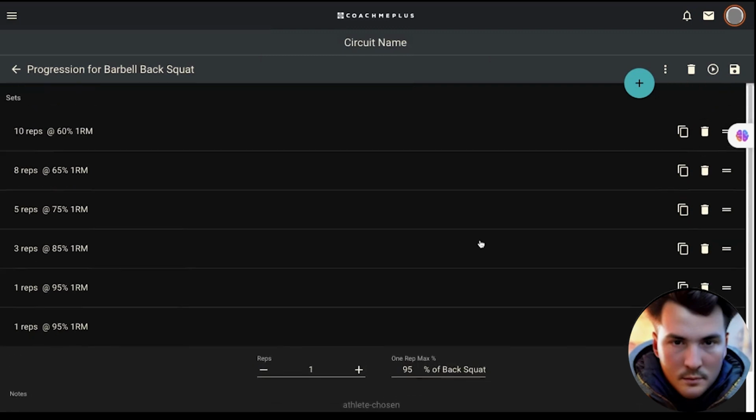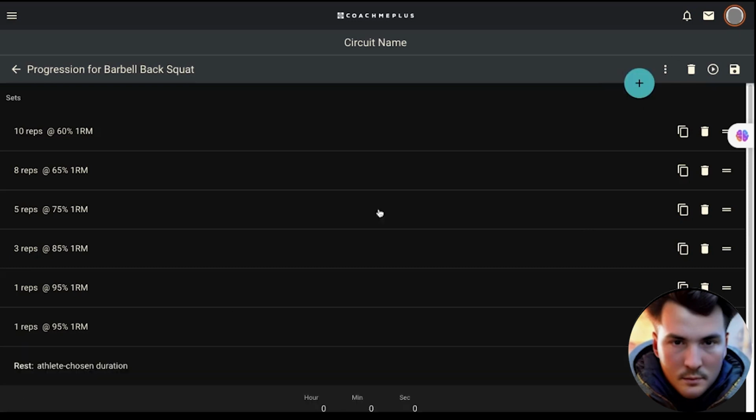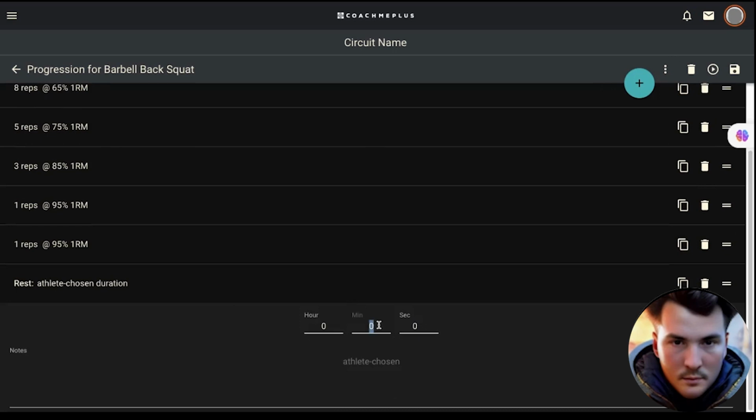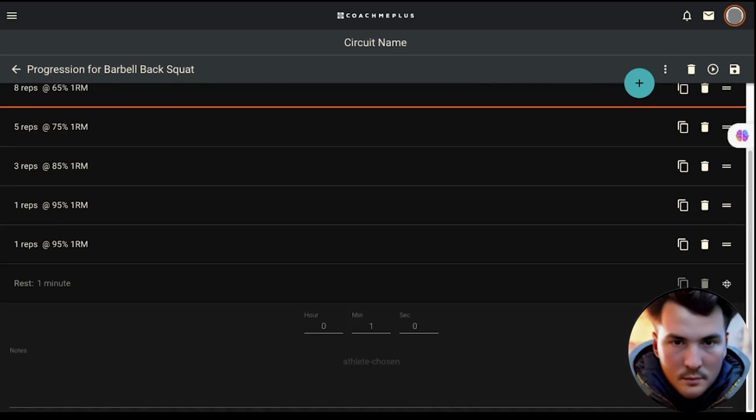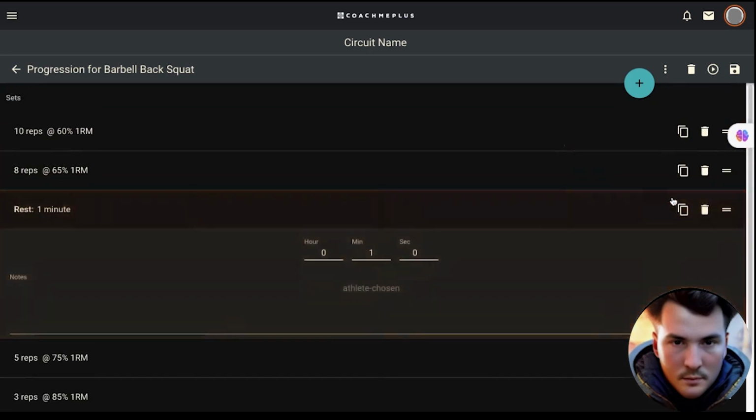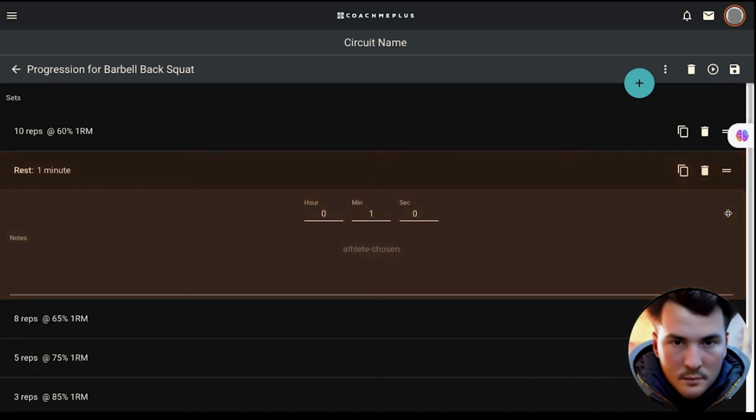What I can also do as a coach here is add rest into these progressions. So hitting my plus button again, I can say add rest. From there, I can say, I want you to rest for 1 minute between sets. I'm going to go ahead and drag this up to the top. I'm going to say between each set. So I can go ahead and do that.